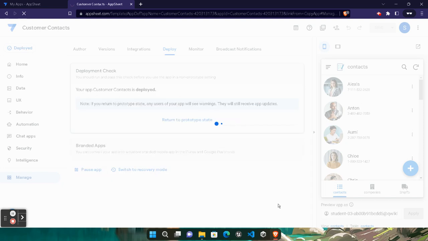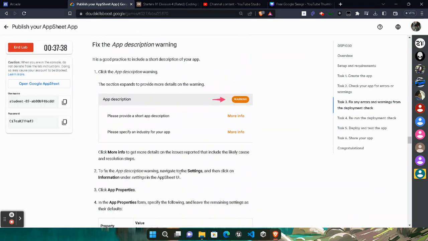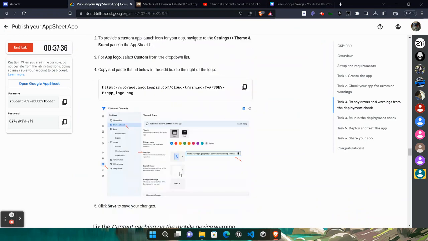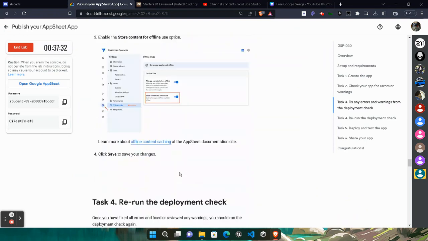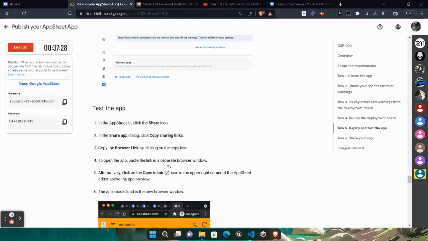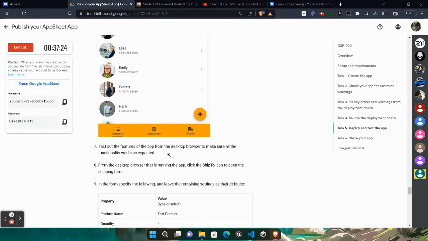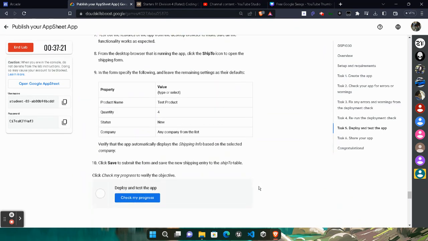Okay, so while it's loading, simply come back to it, scroll down, keep scrolling to task number five. We don't need to do anything here. Just keep scrolling. We need to add a shipping detail to test the app. So we need to deploy the app and then we need to test the app. So scroll down, keep scrolling. Yes, keep scrolling. We will get the data. This is the data that we need to add into the shipping info.